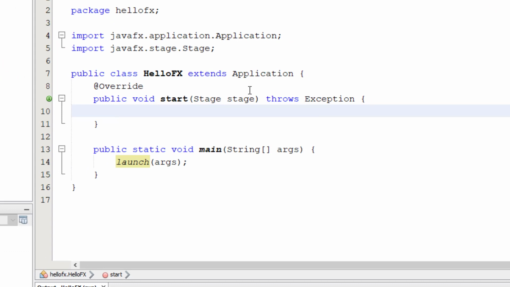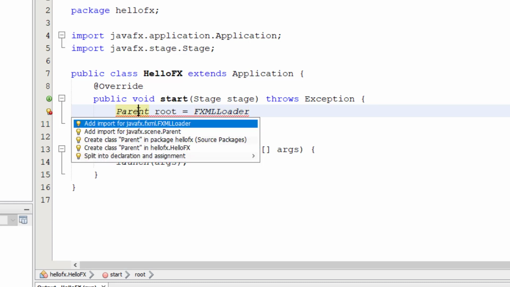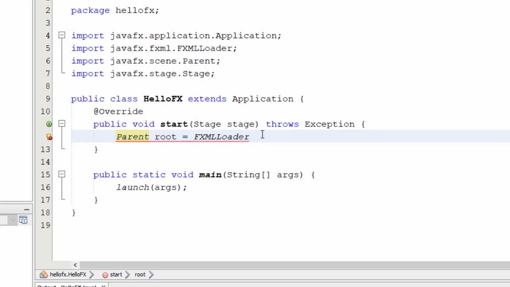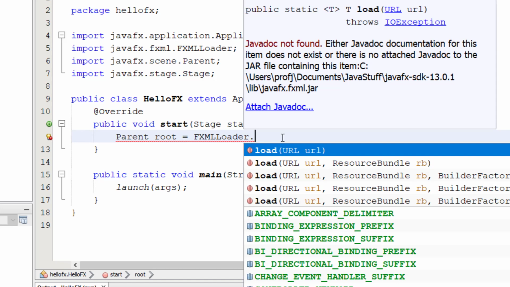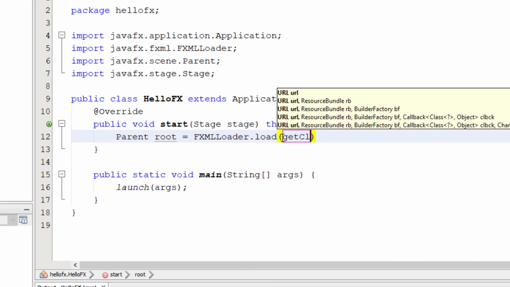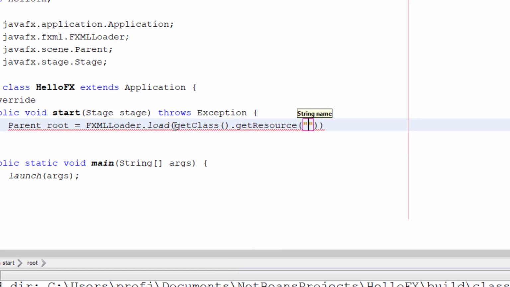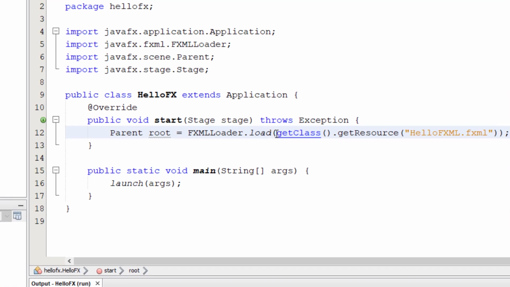It's a big part that I missed here. Sorry about that, guys. So on start, you're going to say Parent root equals FXMLLoader dot. Okay, it doesn't seem to know what that is, so we're going to say Parent. Add an import for FXMLLoader and also for Parent. And then FXMLLoader dot load. Now you call getClass dot getResource, and then you have to put the name of the fxml file. So this is kind of the final little piece we were missing and that I forgot to put in here.